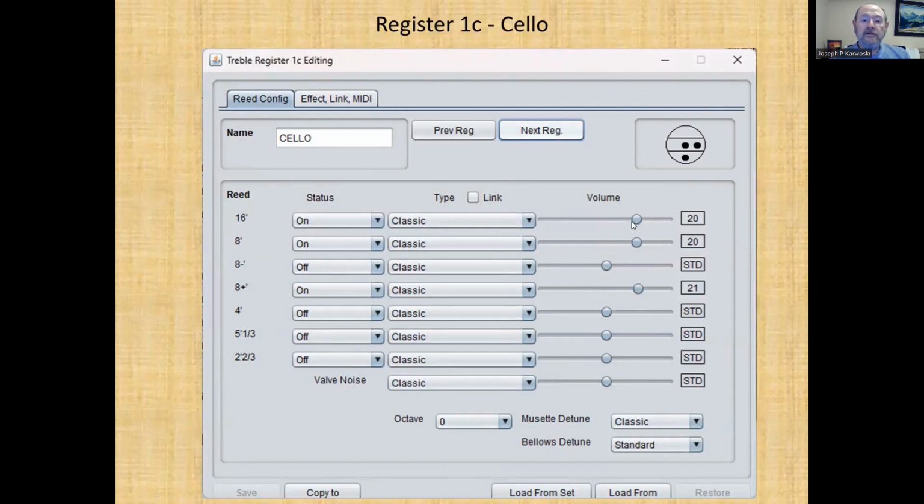On this one, you have 3 reeds. You have the 16-foot reed and 2 middle reeds. Again, I just turned these up to 20. Now, if you notice, this one's 20, 20, and this one's 21. You can turn these to wherever you want. I just did it quickly. I meant to go to 20. If it went to 21, it went to 19. You can set these to wherever you want. You can change any of these.